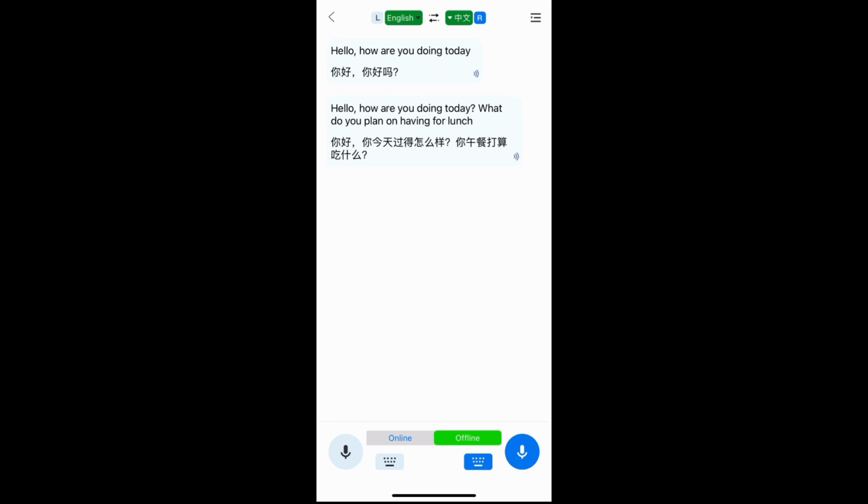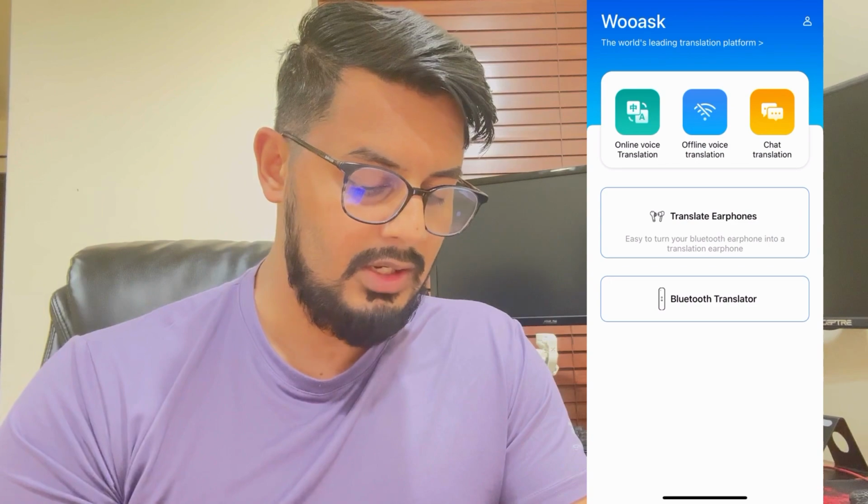And you can see that offline, it works perfectly fine. So you just need to make sure that you have the languages downloaded to your phone. Going back here, the last one that we are going to go over today is translate earphones.